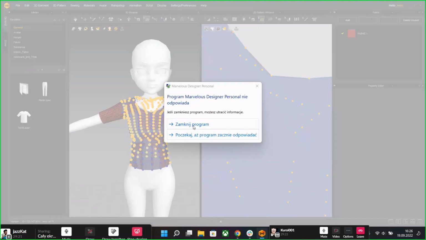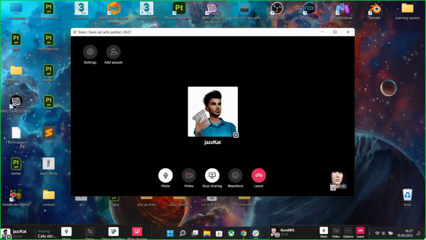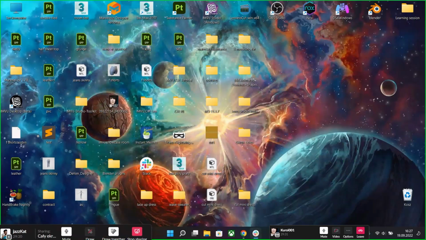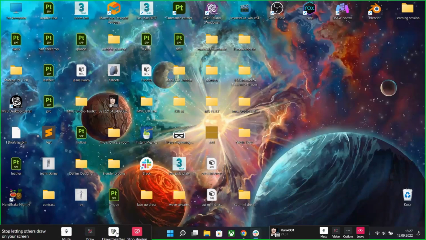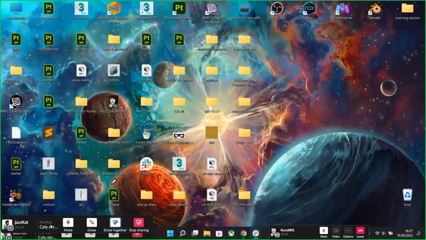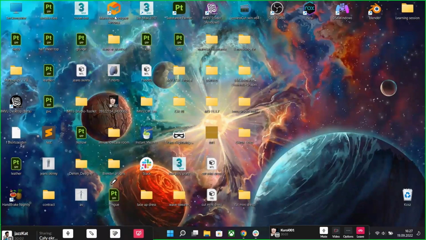Whilst it's doing that, can you see in your toolbar at the bottom the Slack toolbar, the draw together? Is that active? If I draw on screen, can you see that? No, unfortunately. Oh, I can't do this. Let me open Marvelous one more time.